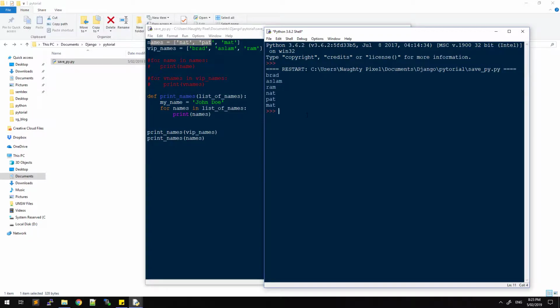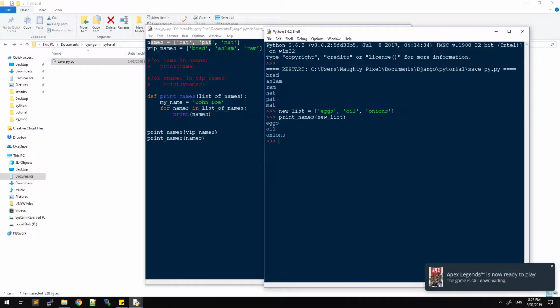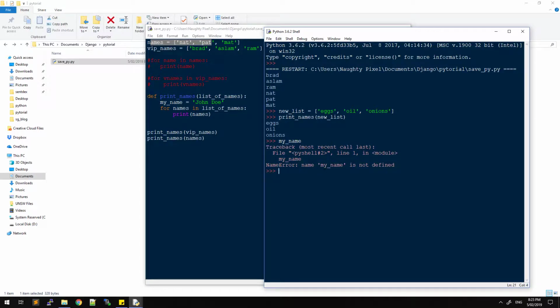So now let's write a new list. This list contains just random stuff: eggs, oil, and onions. We can call that a recipe for omelets. And now I can call that print names function again and pass this new list. As you can see, eggs, oil, and onions are printed again. But what you can't do is, now let me call that variable my name. My name is not defined. See? And why is that?